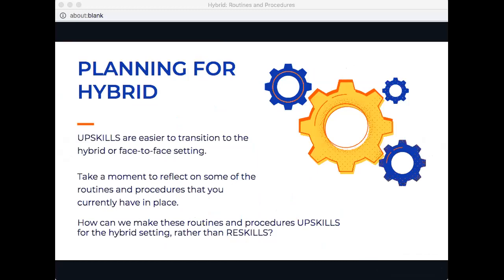So I want you to take a moment to reflect on some of the routines and procedures that you currently have in place. Let's go back to that first reflection where we thought about what was going well in our classrooms. How can we make these routines and procedures that are going well upskills for the hybrid setting rather than reskills? And if we find that we have a lot of reskills that need to be taught from our list of hybrid routines and procedures, how can we begin now, while we're still in virtual learning, laying the foundation for these systems in the virtual setting so that they are going to be upskills rather than reskills, right? We want to do less reinventing the wheel and more just modifying the wheel. So again, this may be a good time to pause the video and just reflect on these prompts for a bit.